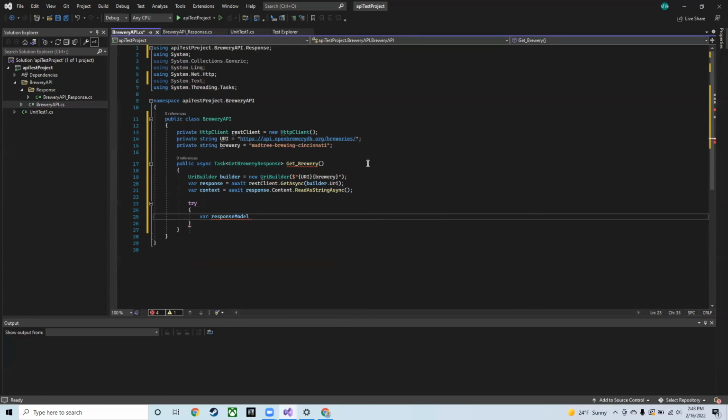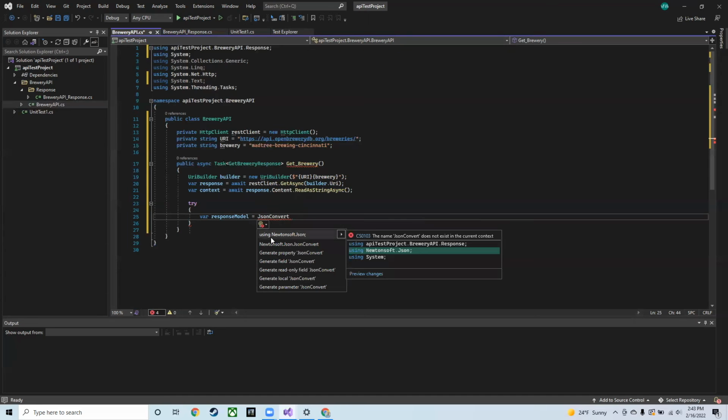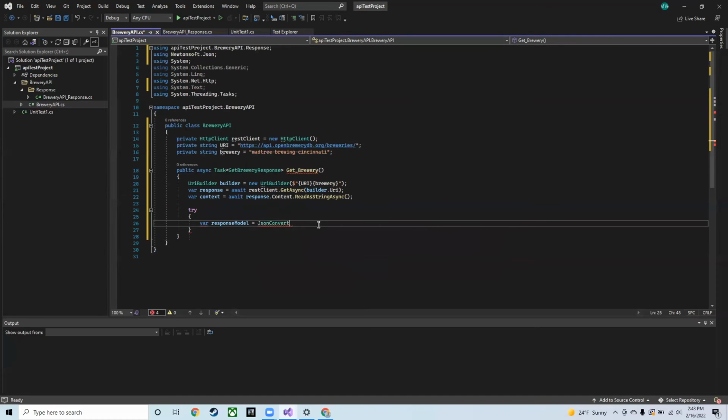And equals JSON convert. Again, it's going to complain that I don't have it, so I'm going to highlight it. Oh, I spelled it wrong. That's why it didn't try to guess. So JSON convert, and then go to quick options. We'll add Newtonsoft.Json. After that, we're going to do deserialize object. And inside that, we're going to pass in get brewery response, and then pass in our context.